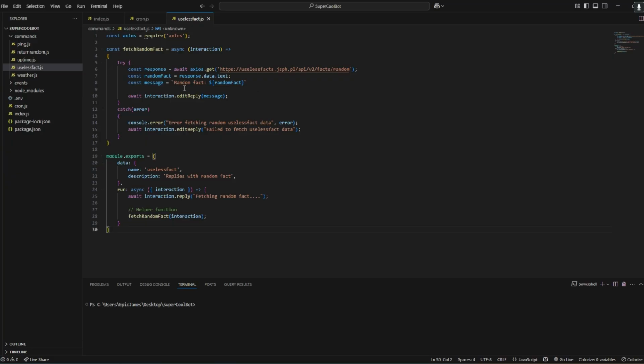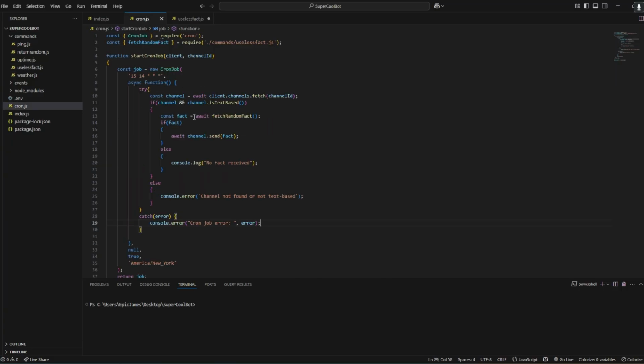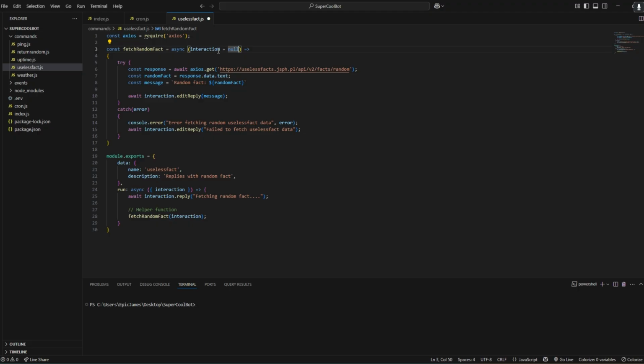Okay, so at the top, fetch random fact, async interaction. We're also going to have an equals null here, and what that does is it's possible now for us to call this function without doing the command. So this is going to be calling the function right here, and that's not a command, so there's no interaction. So if we don't have an interaction, we're just going to have it default to null. And yeah, asynchronous arrow function.